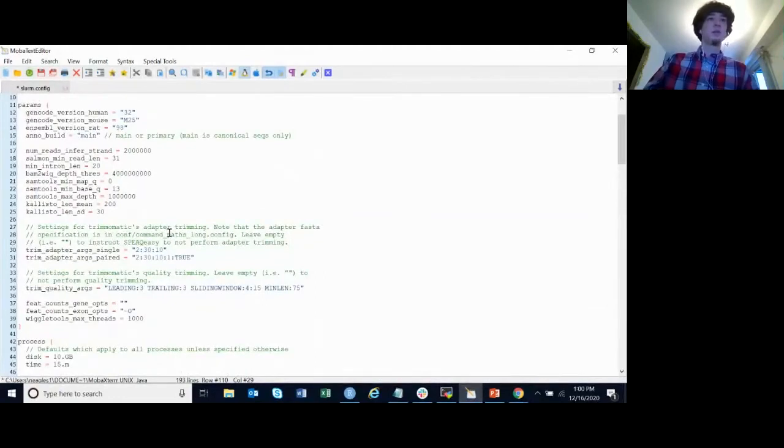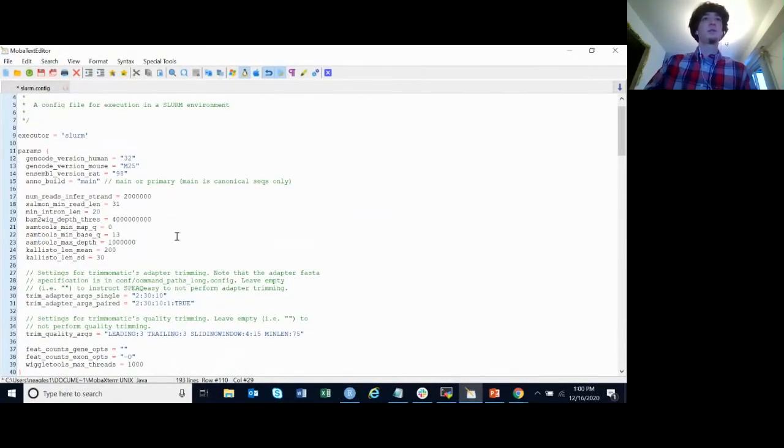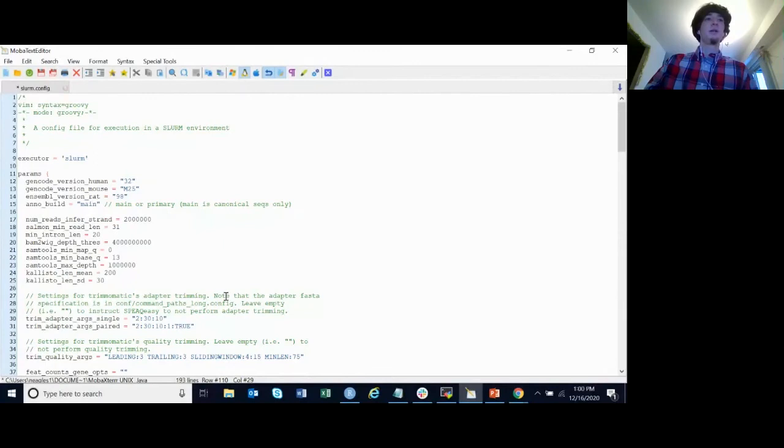Okay, that's the first part of the exercise. The second part was we were looking to adjust the GENCODE version. And that actually is right at the top here. Right now it's set to 32, but the most recent is 36. So I can just change it to 36, save it, and then when we run Speakeasy, those things will be updated.